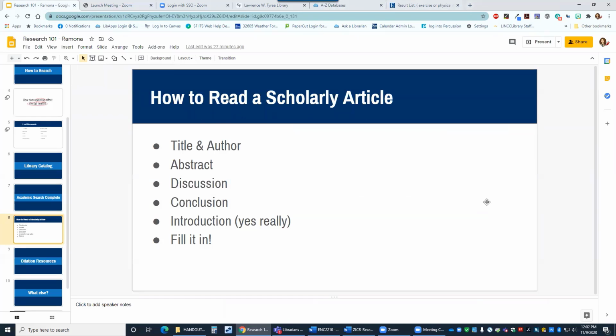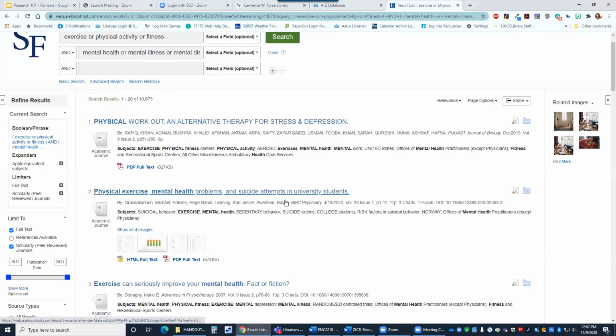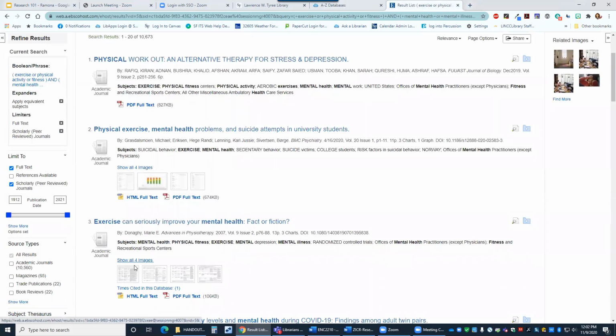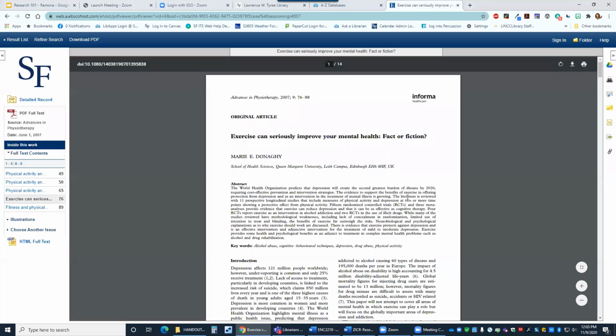Now, what you're usually looking for are scholarly articles. So you need to know how to read a scholarly article. What makes this a scholarly article? So I'm going to go back to my result list and pull up the article. Actually, I'm going to pull up the next one. Exercise can seriously improve your mental health, fact or fiction. So there's that article from Advances in Physiotherapy.